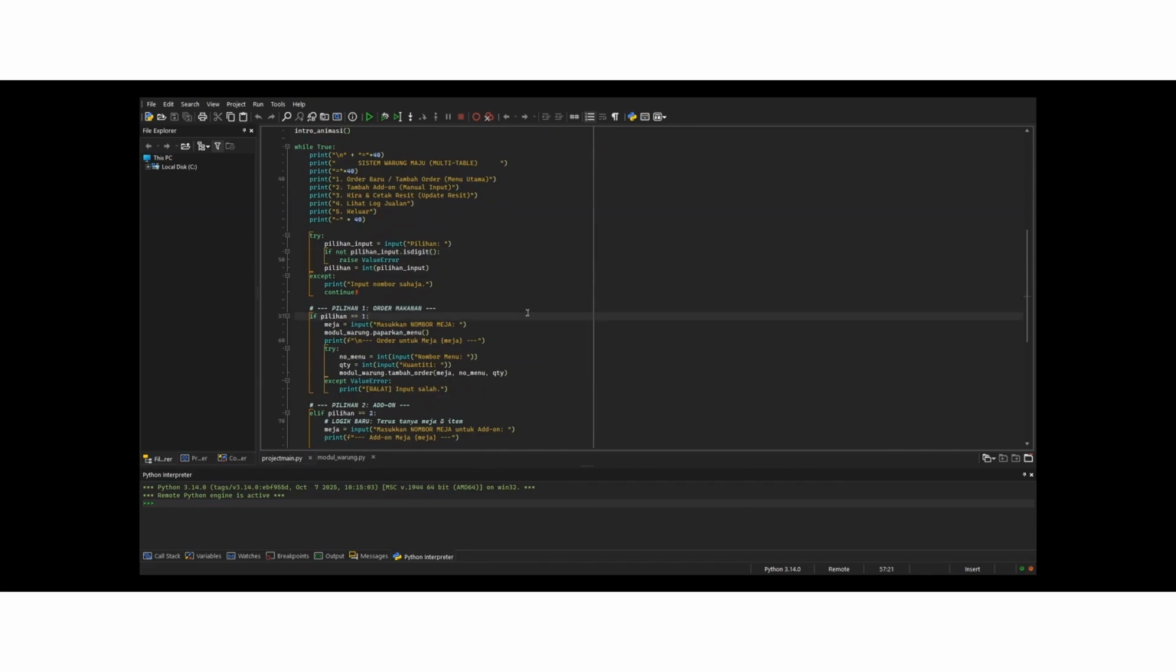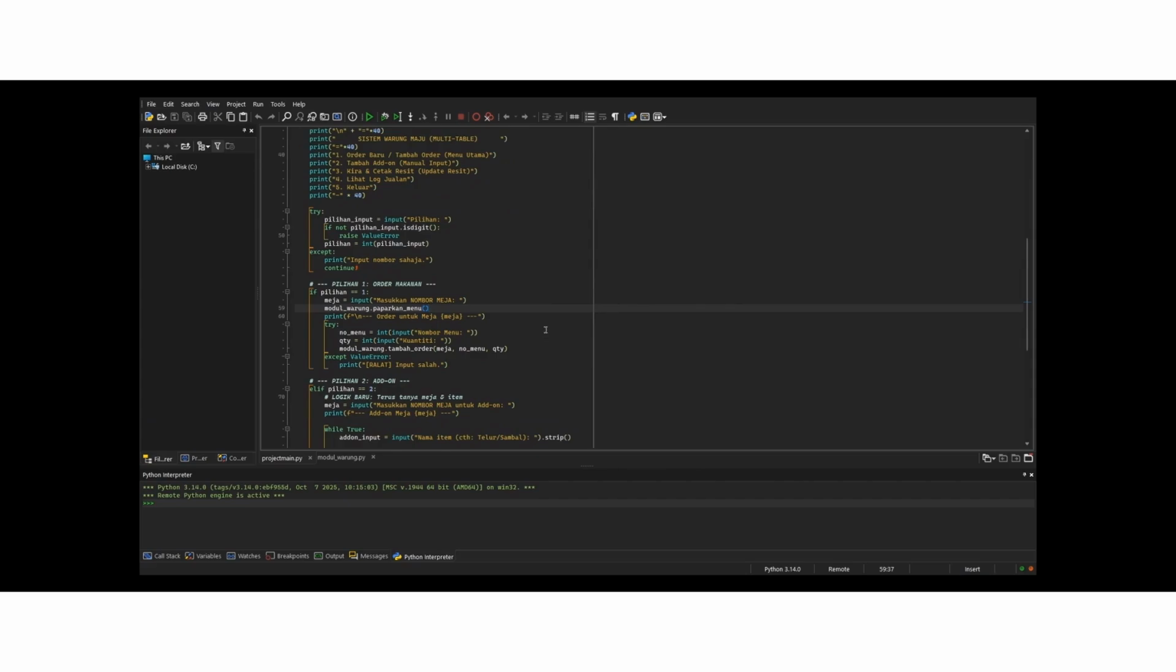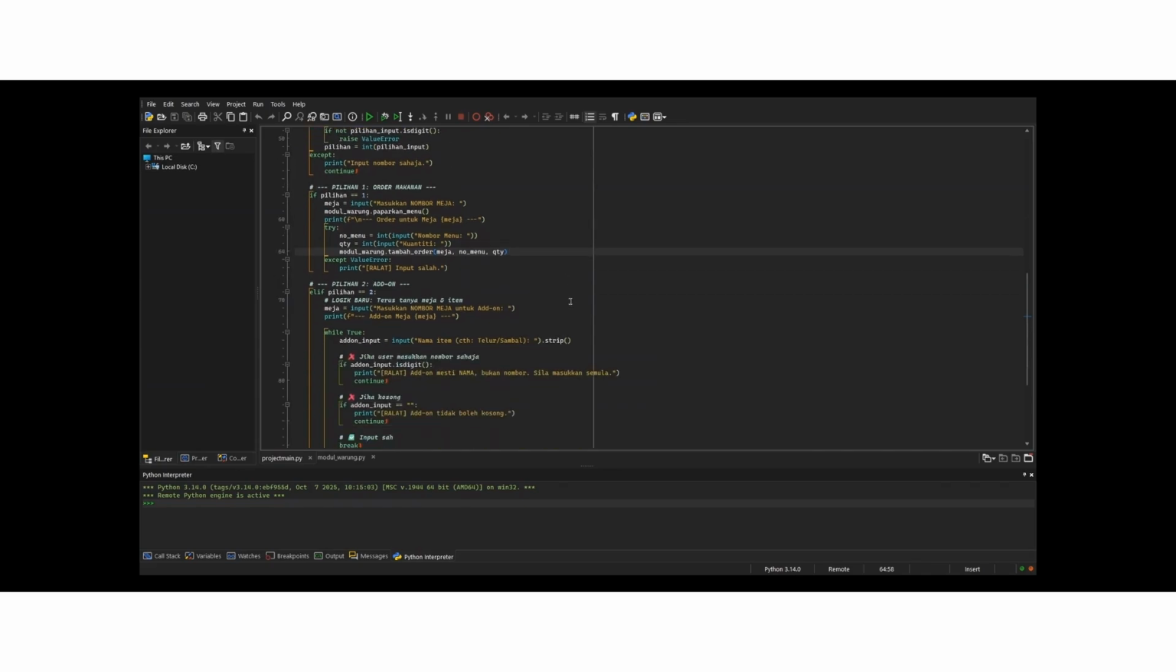When the user selects option 1, the system will ask for the table number, then display the food menu from the module warung module. There will be a prompt that says to the user to select a menu item and quantity. The order is then saved under the selected table number.